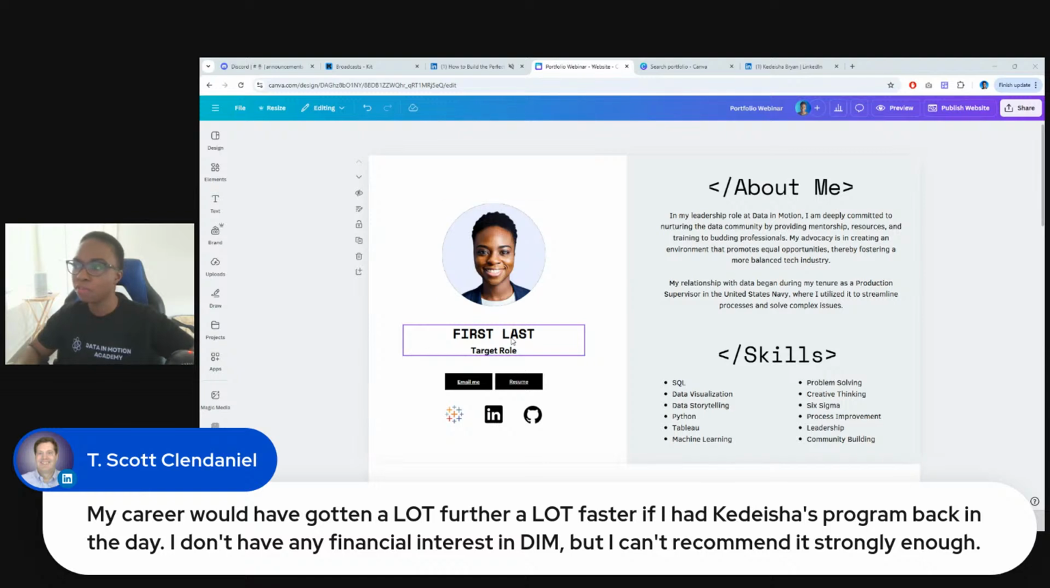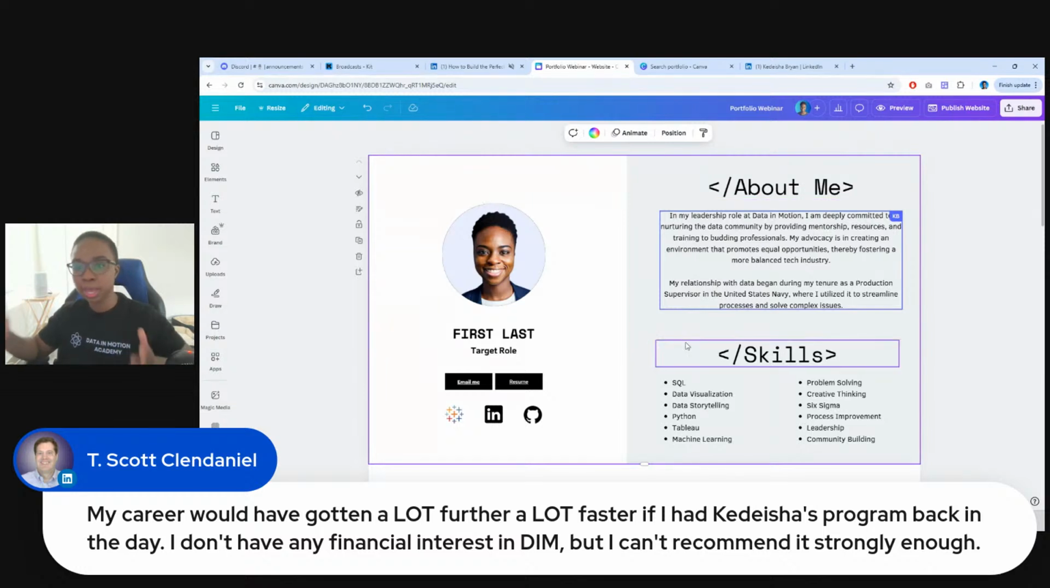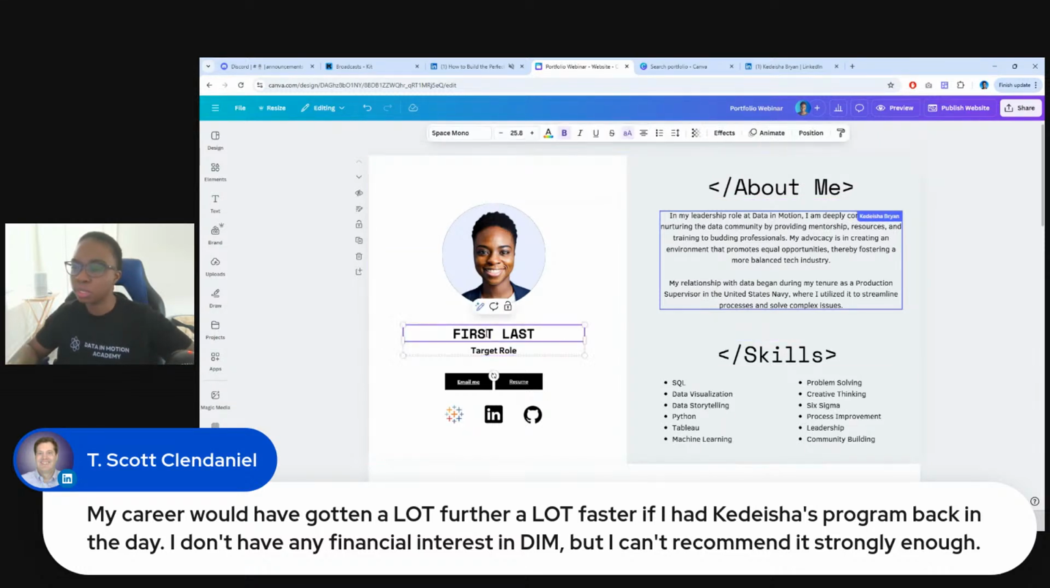Okay, and then obviously you replace your name, right? When it comes to editing anything in Canva, as you can notice if you hover around, everything has a container, just like Tableau. All you would do is double click inside the container and replace first and last with your name. So I'm just going to do my name, and then you'll do your target role.